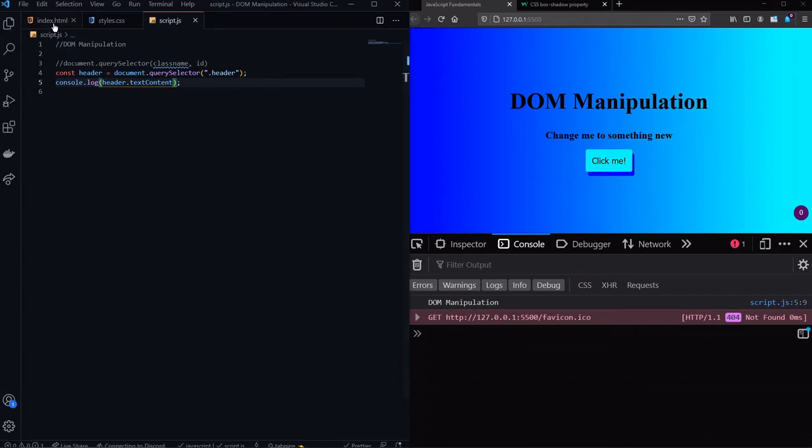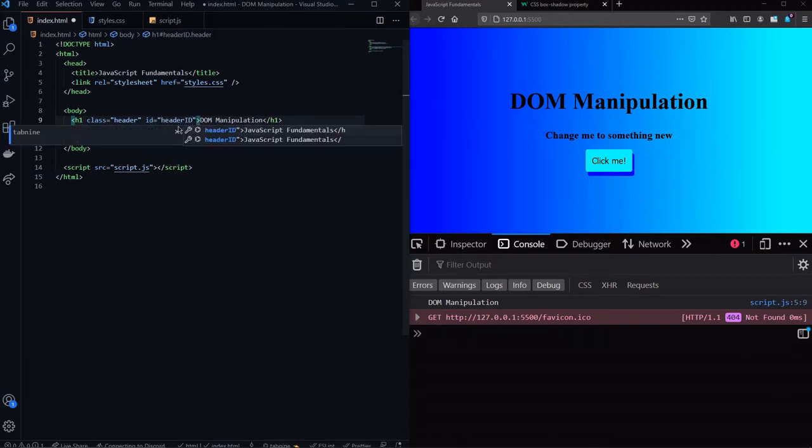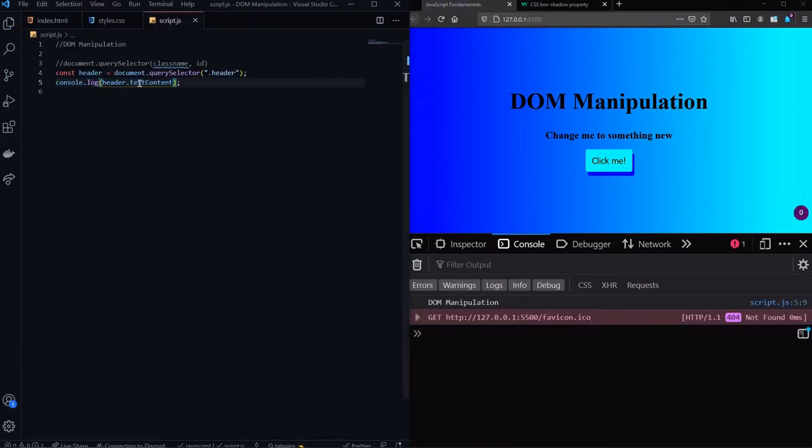Now instead if we had given an ID instead of a class name for the h1, like this, ID is equal to, let's say, header ID. And I still want to refer to the same element using the ID this time. I would not use a dot, I would use a hash and say #headerID.